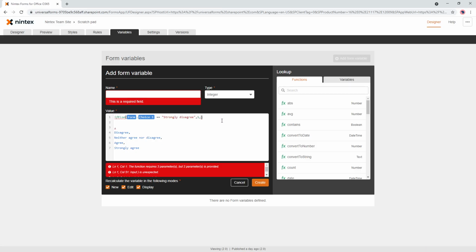Now, if it's not strongly disagree, then you need to go to your second one. So then you'd say if else, and you can pretty much copy this. Actually copy from here, form choice, and then you'd say disagree. You kind of get the idea of what's happening now. But the end of it is the tricky part. So strongly disagree, we return 2. Else, we're going to keep going.